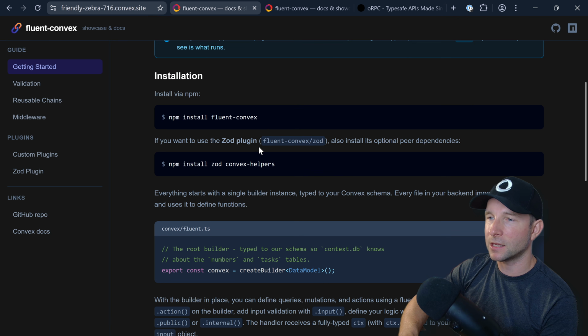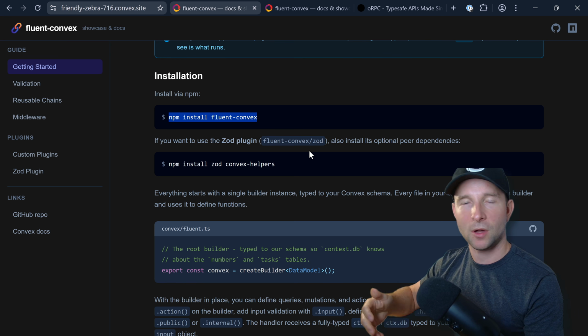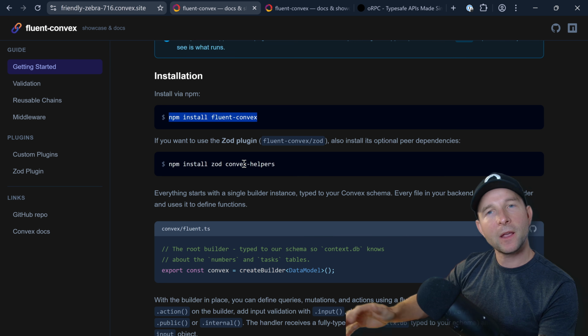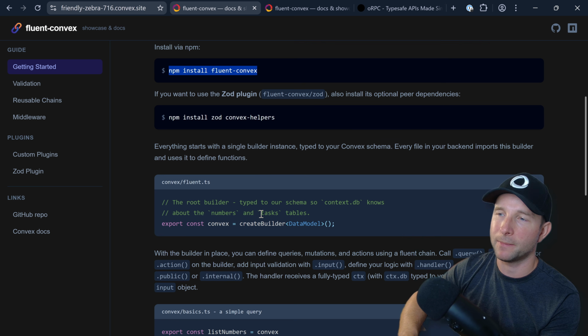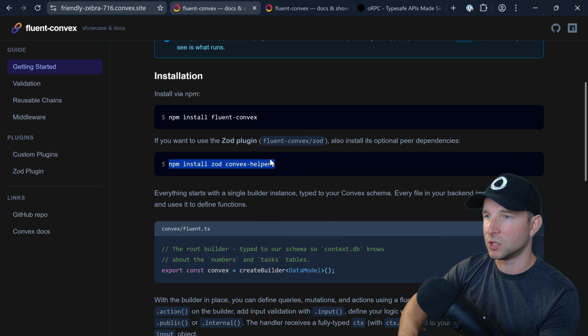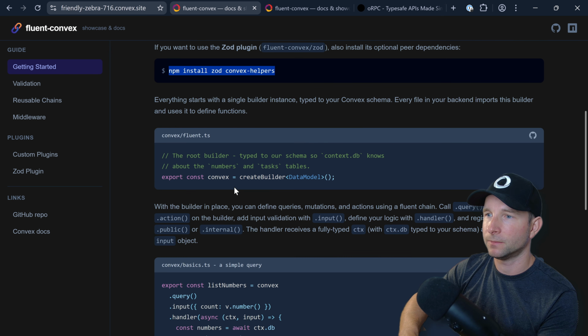So to get started, you just do the usual thing, npm install fluent-convex. Right now, this is not an official Convex package. This is just me, Mike Can, putting this together. If there gets to be a lot of community interest, maybe we'll turn it into a proper Convex package, but we'll see. If you want to add Zod, which we'll get to in a minute, you also would need to add these two as well.